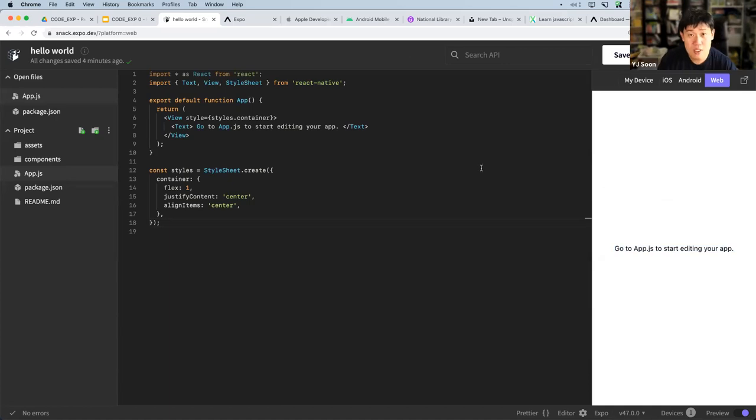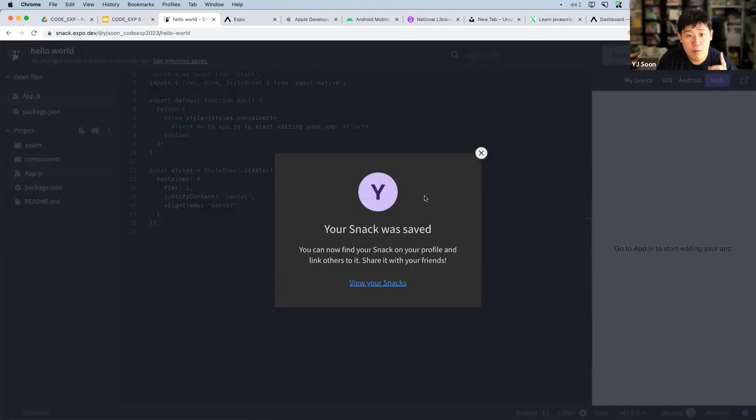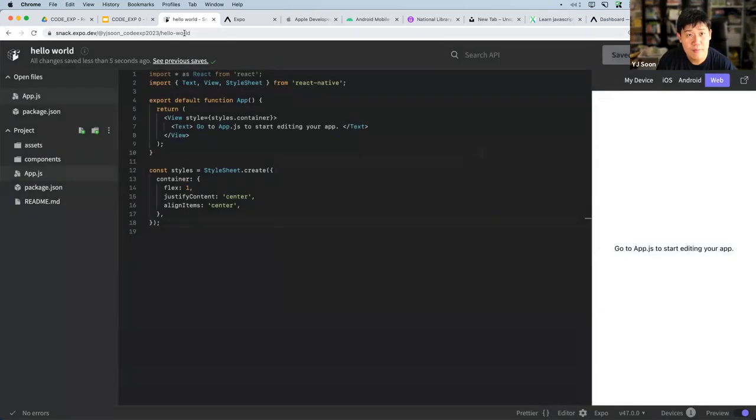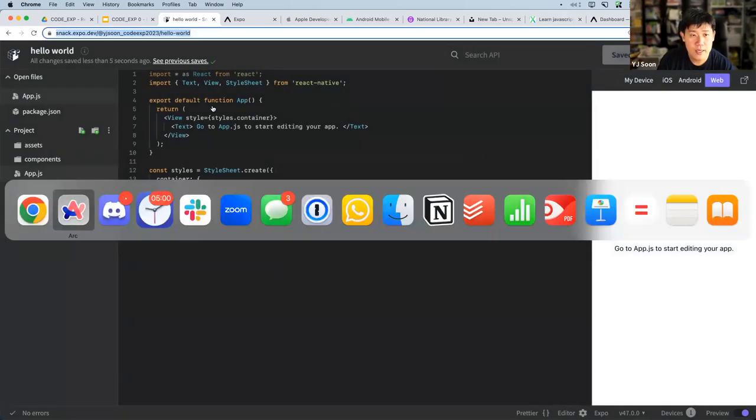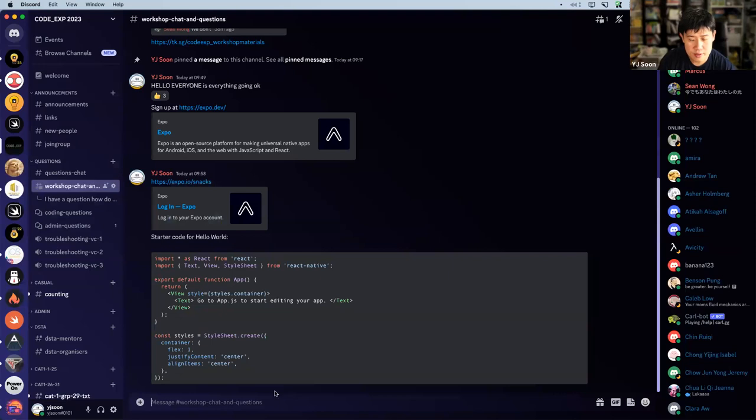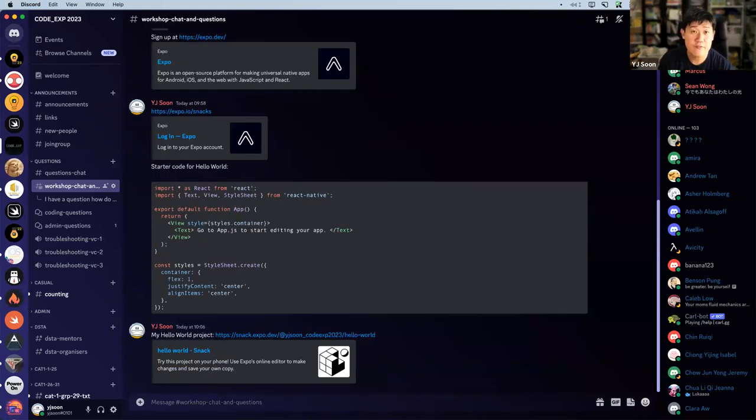So this is your basic Expo. What else can you do? There is also a save button, which is very important. I'm going to press save. Once I press save, it will save into my profile, and I can copy this and put it into Discord. So this is my Hello World project. Every time I press save, you can go to this website and refresh and see my latest code. So that's how you can follow along if you want to.